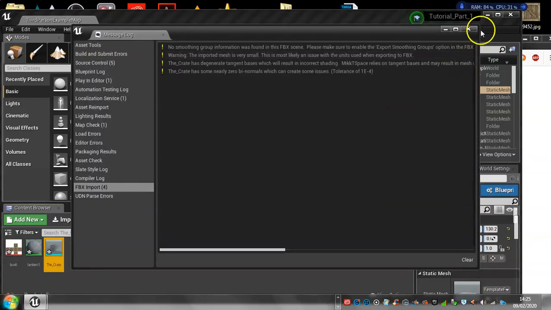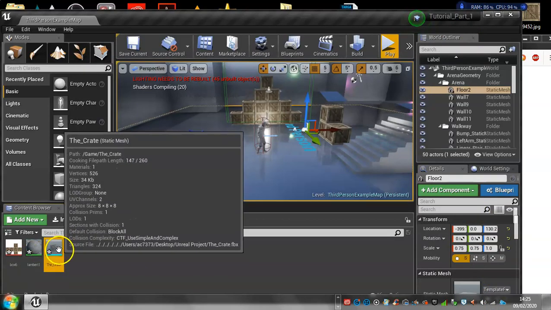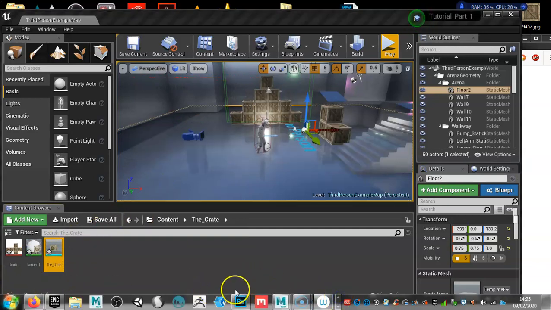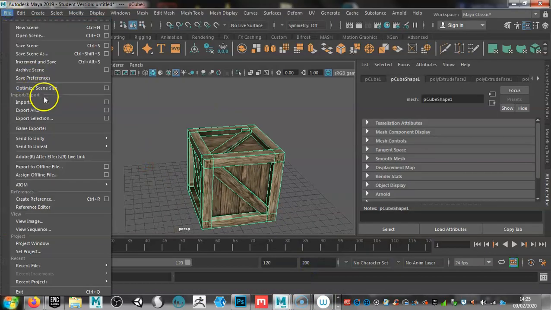And that's fine. Just click off that. There we go. So we've got our crate there, and we should be able to just drag that in there. Before I do that, though, I just wanted to go back into Maya, because some of you may have problems importing.